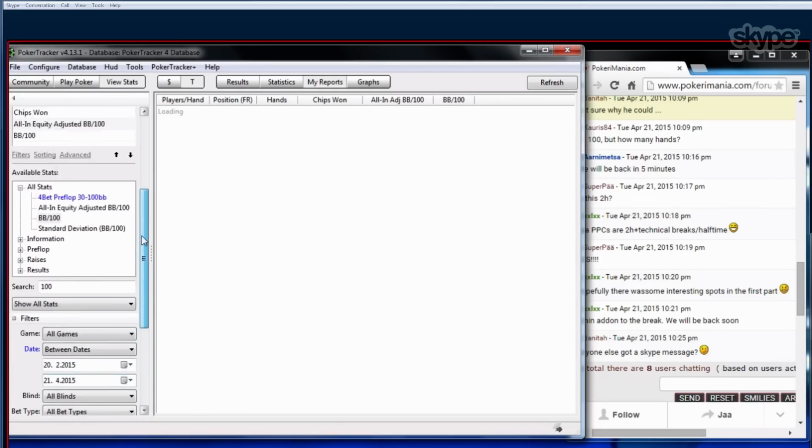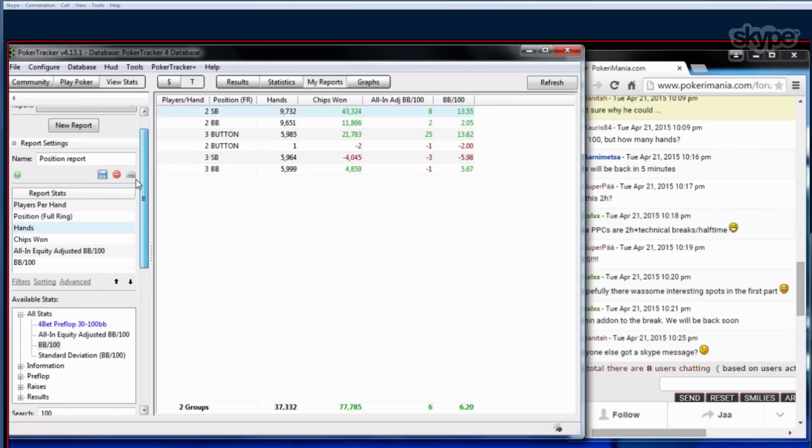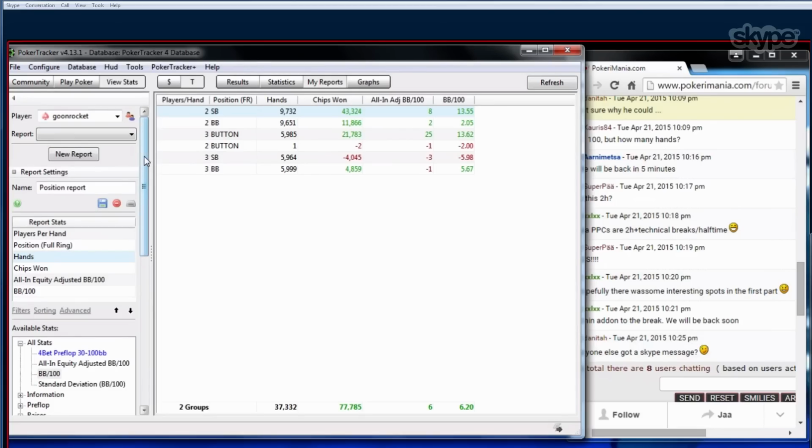And we could add some more interesting stats here. Really interesting. I have never seen that one. We are two-handed and on the button. That should be impossible. I wonder how that happened. Oh well, these things happen.